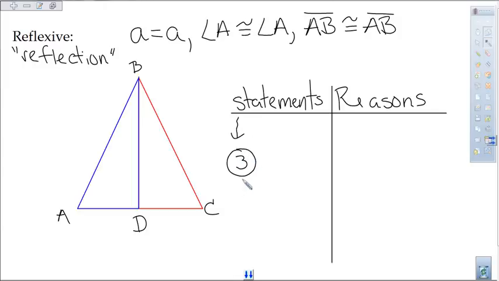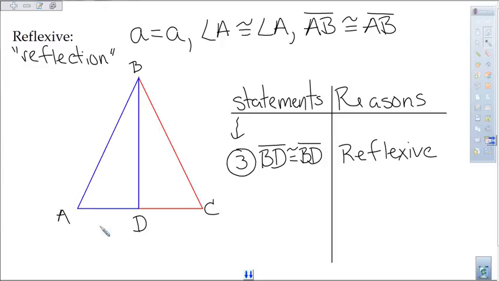And number 3, I'm just going to say BD, segment BD, is congruent to segment BD, and that's reflexive. And that's it for that part.